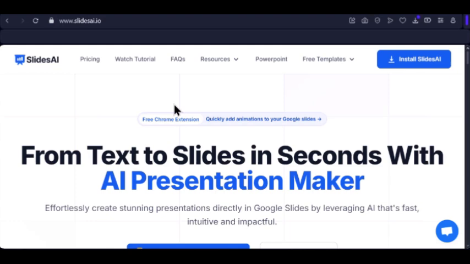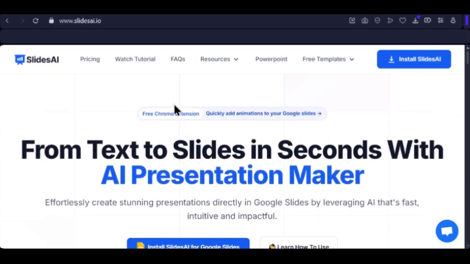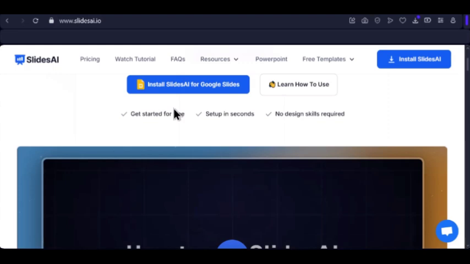Now Slidesai simply says from text to slides in seconds with AI presentation maker. You can effortlessly create stunning presentations directly in Google Slides by leveraging AI that is fast, intuitive and impactful. It has a free Chrome extension and you can quickly add animations to your Google Slides. Let's look at the pros and the cons and stuff like that.